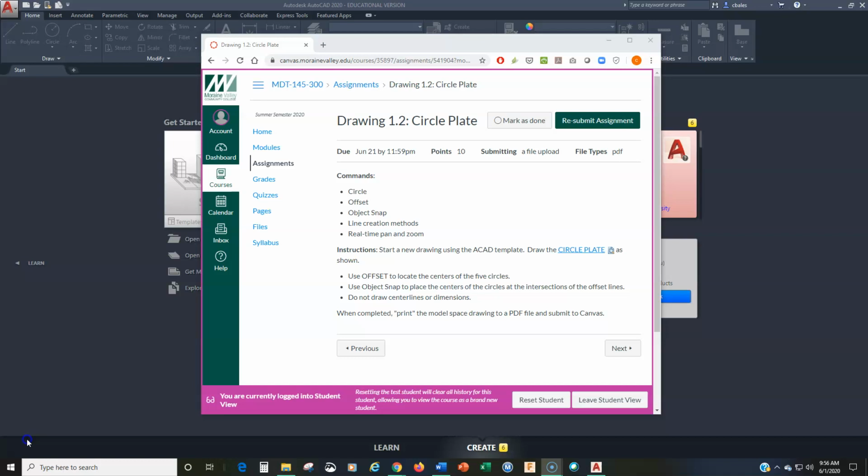So we'll use the offset command to locate the centers of the circles that we're drawing in this, and then we will use Object Snap to help us to find those centers accurately. All right, let's look at the drawing right now.